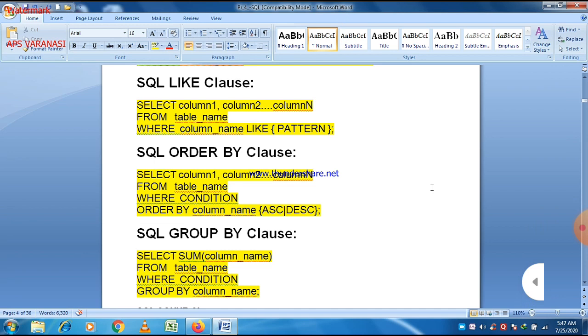Like clause is actually used with a pattern, and there are two wildcard characters, underscore and percentage, used with the like clause. If you want to find data according to a certain pattern, for example, suppose I want to know all the students' names whose name starts with the capital letter P or small letter p, it can be found exactly using the like clause.